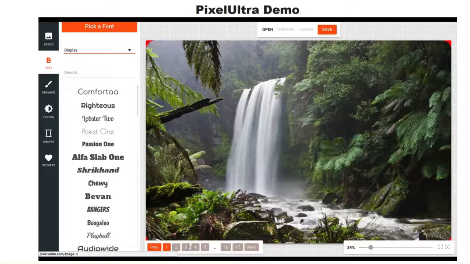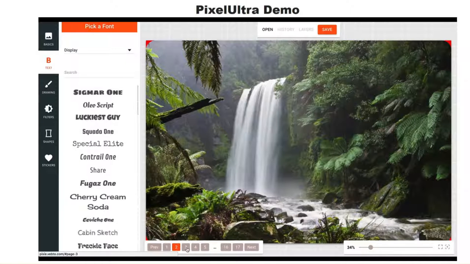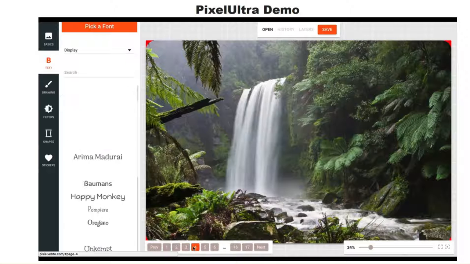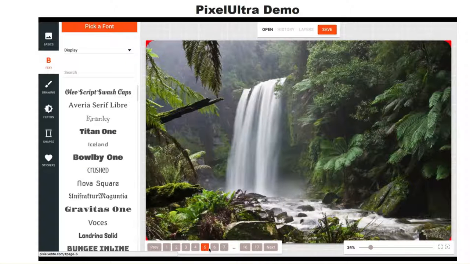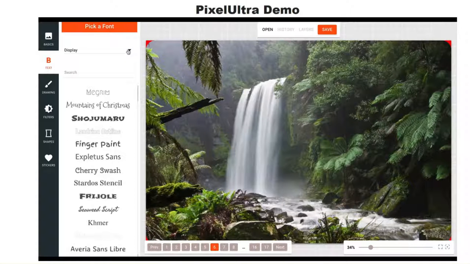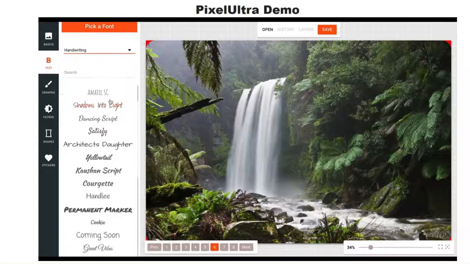I can easily scroll down here, and down here along the bottom, you're going to notice that we have previous, 1, 2, 3, all the way up to 17. I can click on these, and we can see our fonts are changing. So I have 17 different pages of fonts that I can look through, all right? Let's jump back to the handwriting, for example.